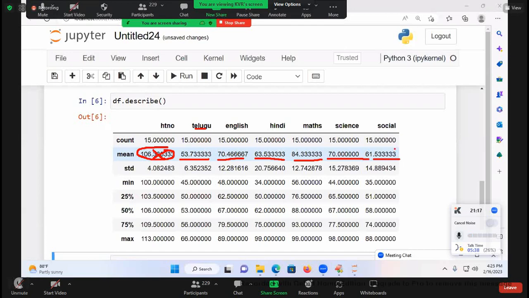Mean or average, how many people know about that? Next, coming to standard deviation of all these subjects. Standard deviation of all the subjects. Next is called minimum. Minimum marks in Telugu, minimum marks in English, minimum marks in Hindi. Each subject's minimum marks.